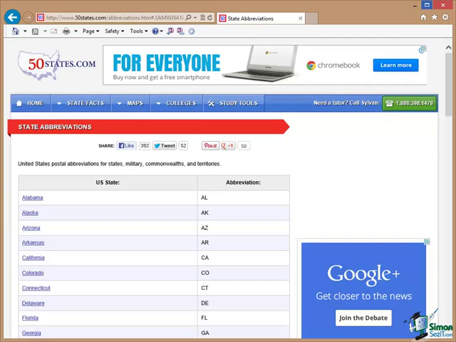I found a site here which has exactly the information that I want. It's got the names of the states. It actually has hyperlinks here to take me through to information about each state. I don't need that information, but there'll be no problem getting rid of it. But it's got the abbreviations, it's got the state names, that's what I need.